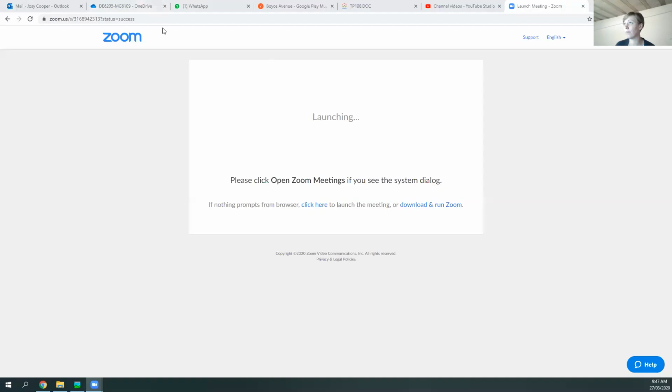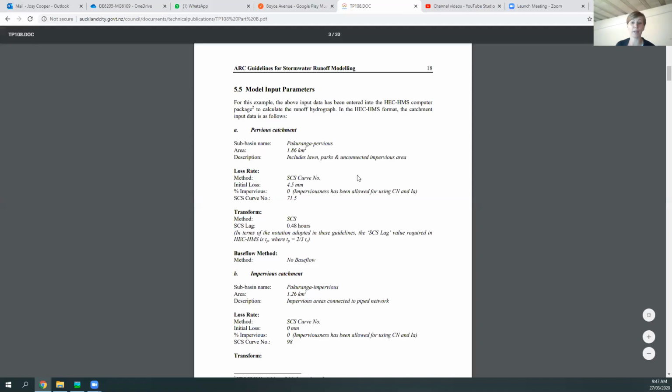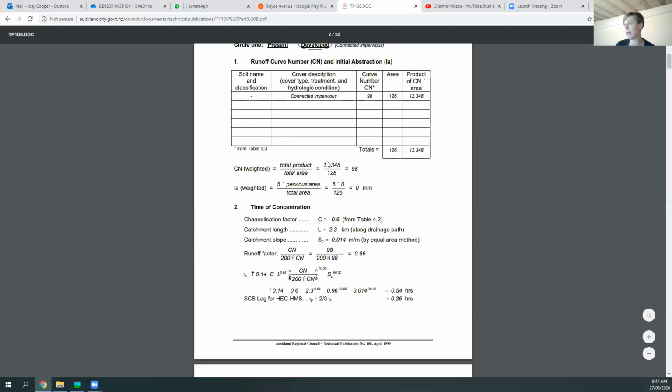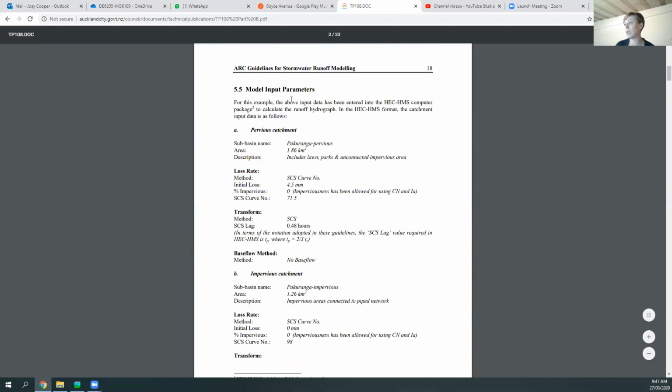So to start with, let us just have a look at the TP108 document. You can see that actually this example that we're working through for your project has been set up by them in here as well. They've actually got the outputs of what you should get from your TP108 assessment all listed there. And you can use these.